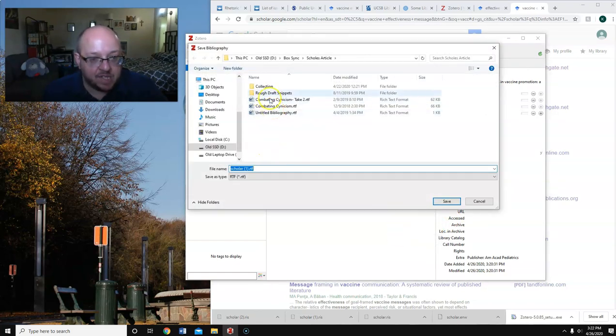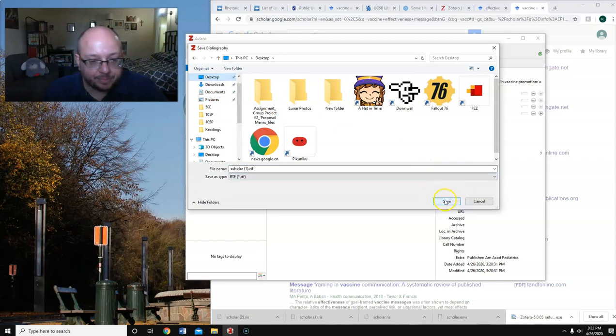And then it's going to have me save this file, right? Let me go ahead and save it to my desktop so I can find it easily, right?